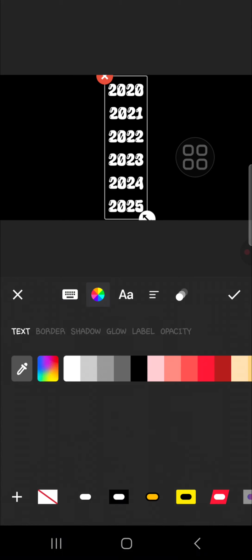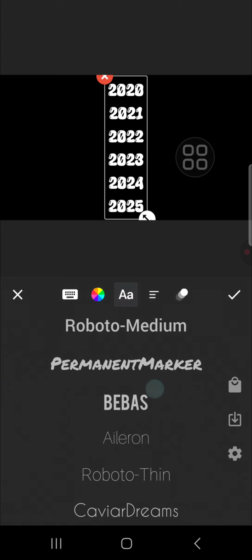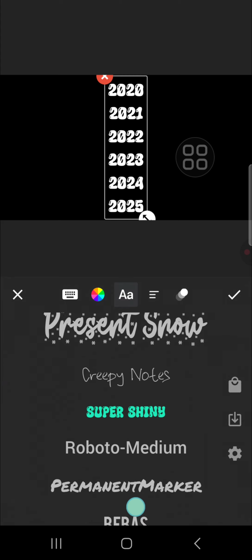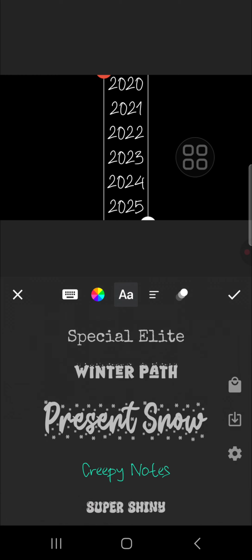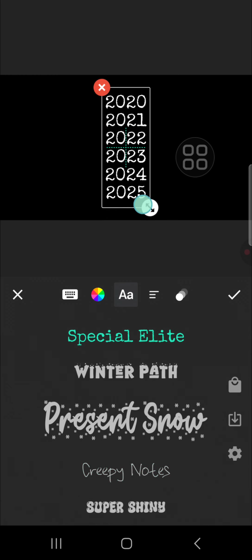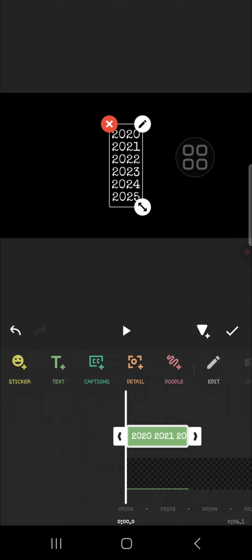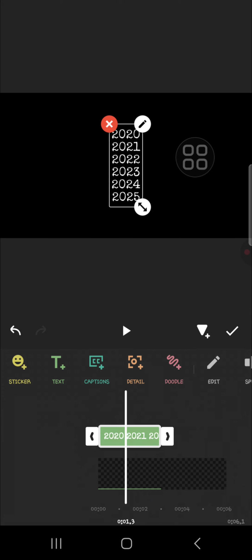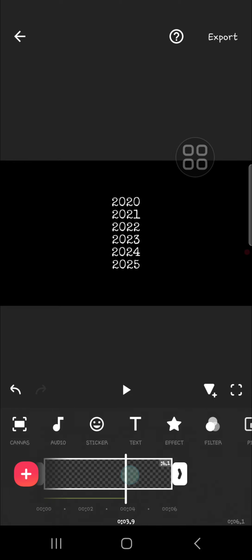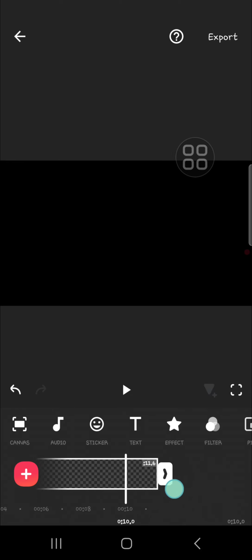I'm going to change the color to white, and I'm going to change the font to, for example, this one. Okay, and I'm going to make it smaller. And to create the scrolling animation, we're going to use keyframe. But wait, I'm going to extend the duration.